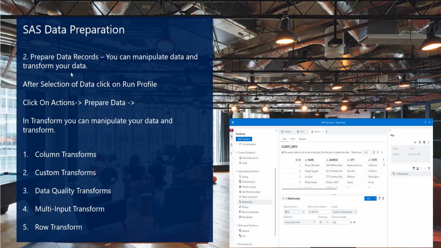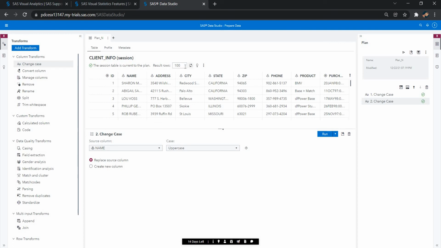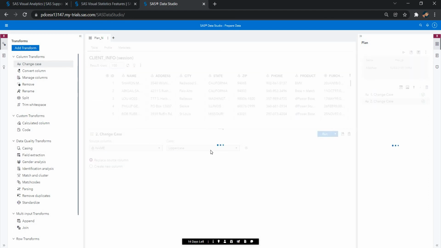For column transform, after selecting data, click on run profile. We click on the run profile and then prepare the data. Then we have five types of transformation there: column transform, custom transform, data quality transform, multi input transforms, and row transforms. That we have done. Now my data is prepared and I also saved my data. And this is the run plan. Click on the run plan.